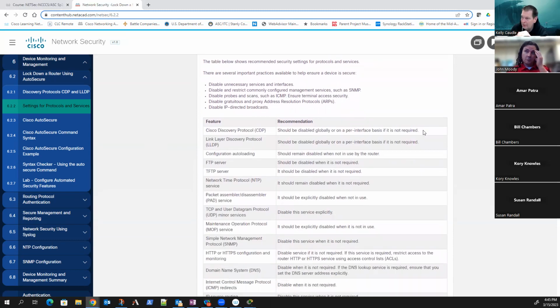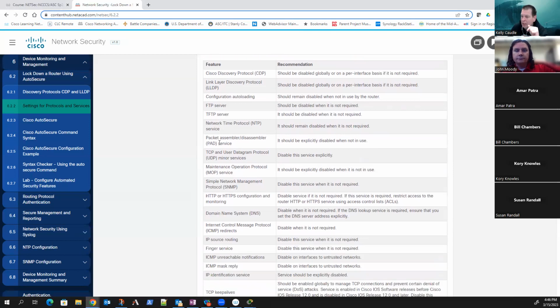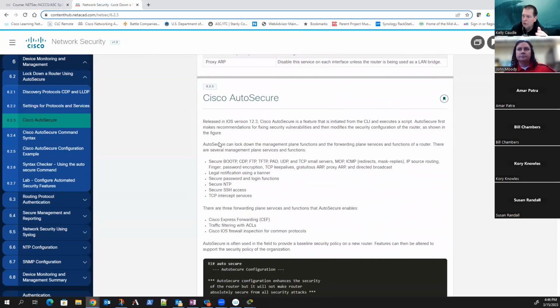Now, one of the things it says here, turn off CDP if it's not needed. You have to be very, very careful, because guess what? If you're running Cisco IP phones, you need CDP on the interfaces those phones are connected to. So if you go turning CDP off globally, you could break your entire IP phone network if you're running Cisco phones. Some phones use LLDP, so you have to be very careful there. So they've got to make decisions about what can be turned off. Now, if it can be turned off, though, you should turn it off.